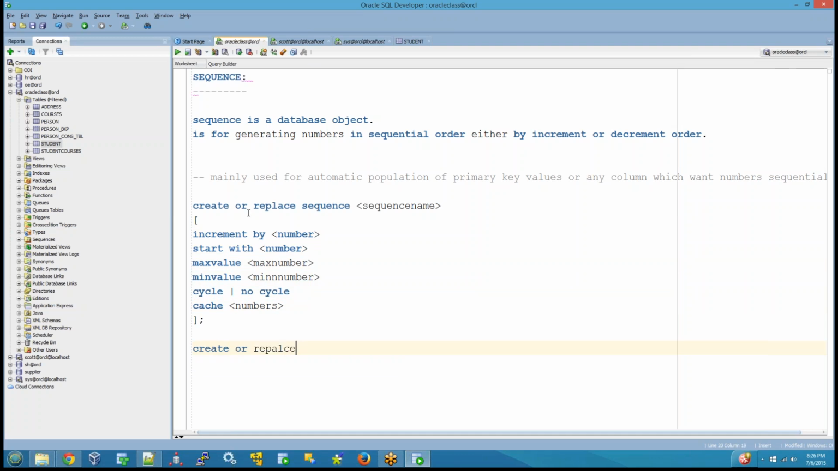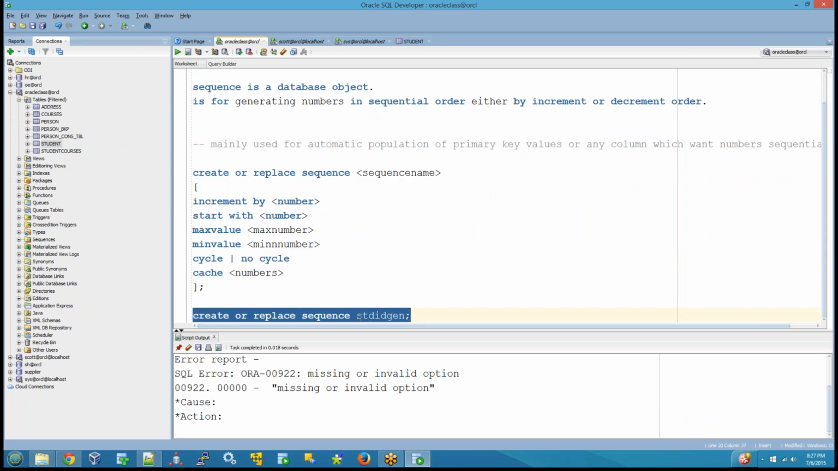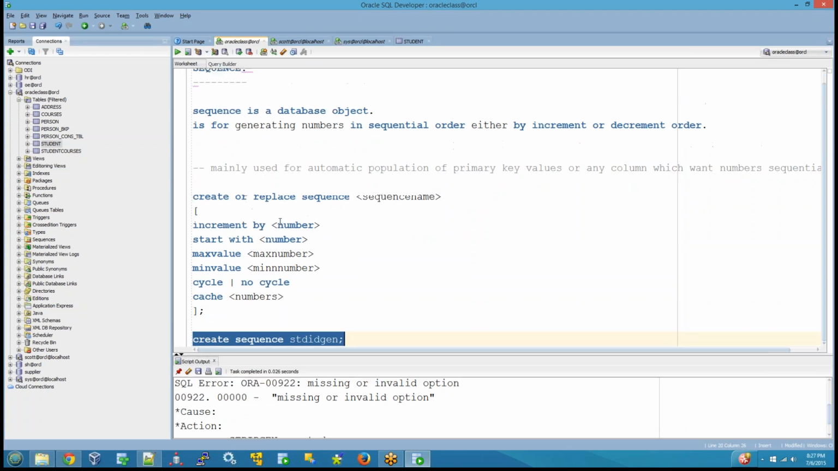Create or replace sequence std id gen. See here, I am creating a student ID generator. So simple. I left increment by and everything blank, the optional values. So what happens? It gives a missing or invalid option. Create or replace sequence number. Okay, let's see this. Sequence created. Let's remove this or replace.